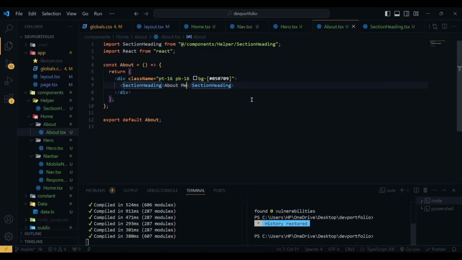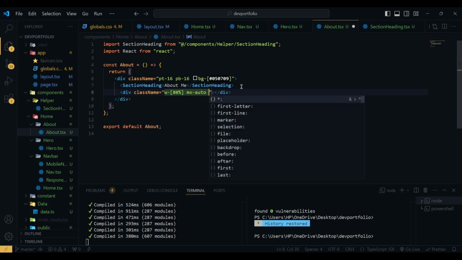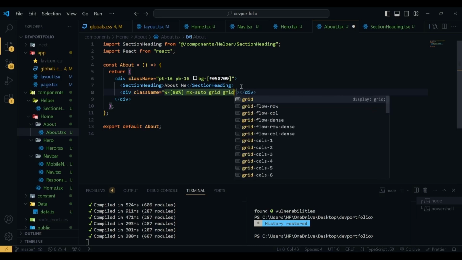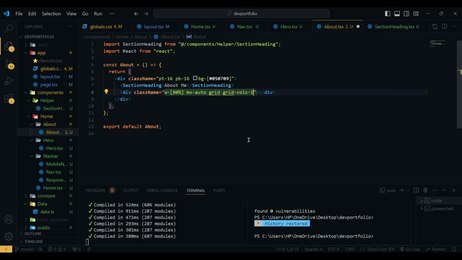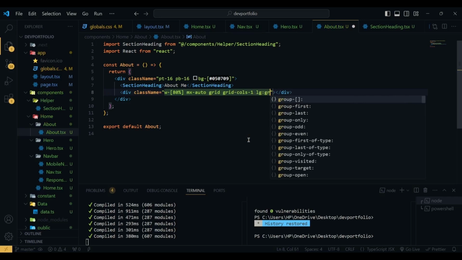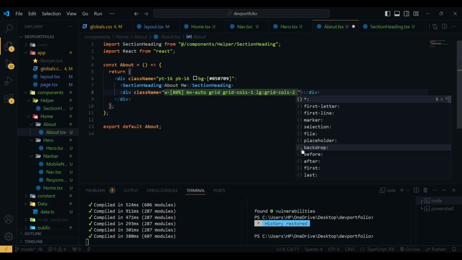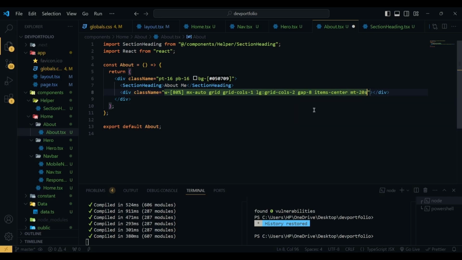Next, after the section heading we have another div, and this div we are going to define our grid system, and we are going to divide the space in two parts, one for the stats and one for the text content. So here we have a class name of width 80%, mx will be auto, and we're going to use grid cols will be 1 for small devices, and in large screen grid cols will be 2, gap will be 8, items center and margin top will be 20.